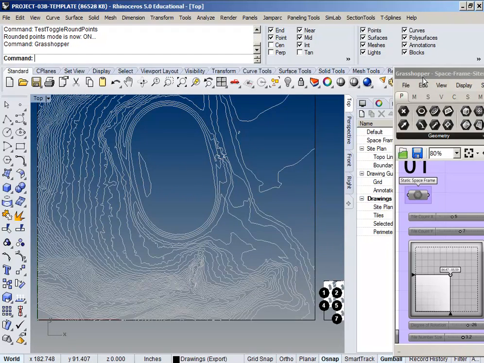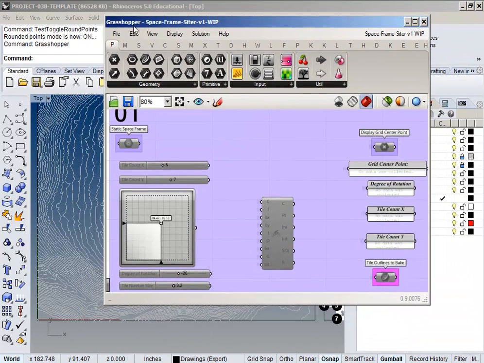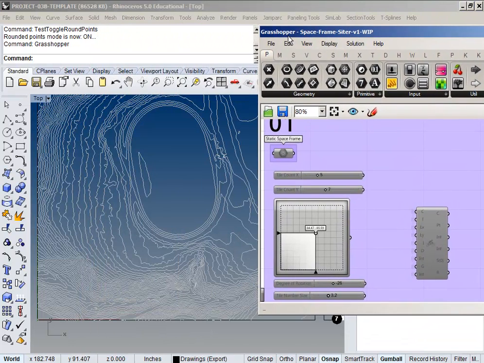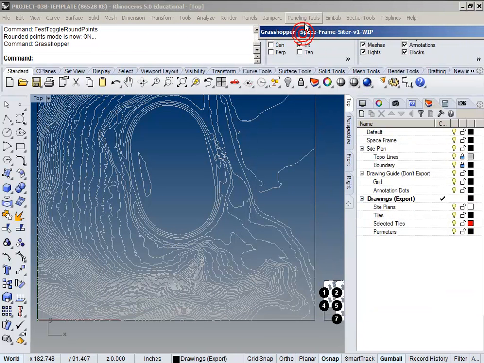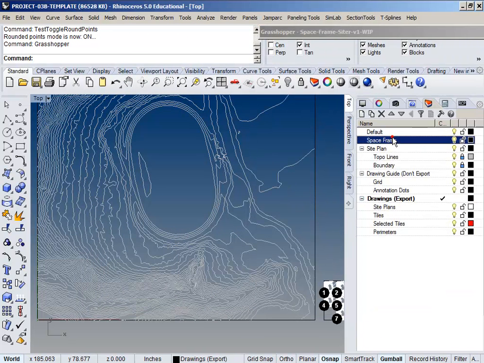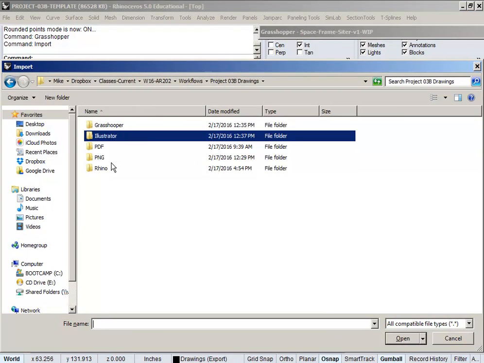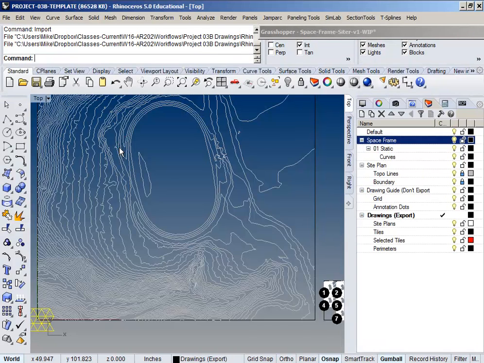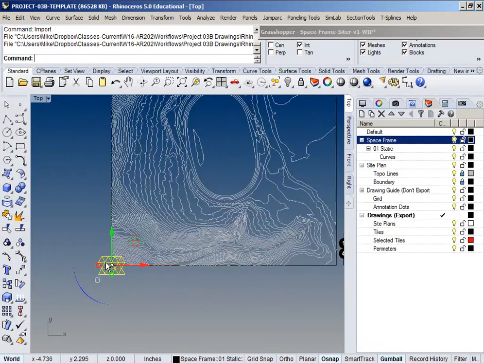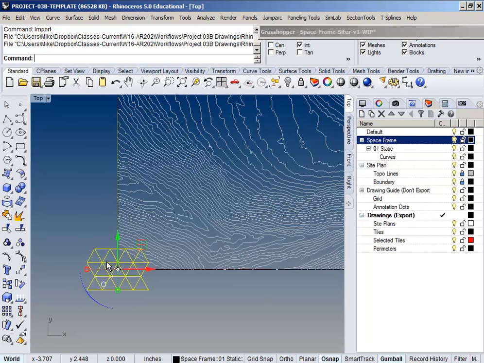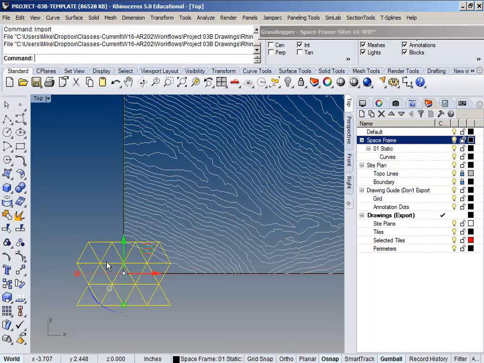So the first thing I need to do is open up the provided Grasshopper definition. Well, the very first thing I want to do is actually have that model in there, the space frame. So I'm going to import it, so that it comes in. This is coming in at a 1-to-1 scale. You don't want anything scaled, so this is the regular size model.